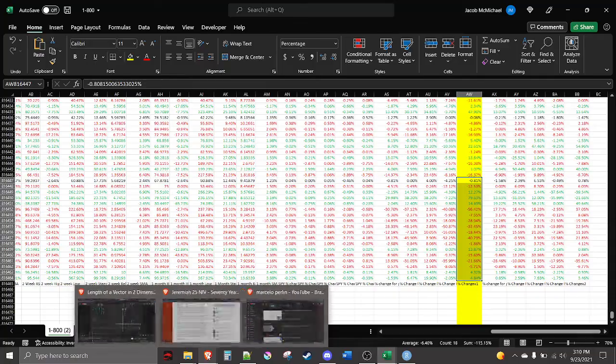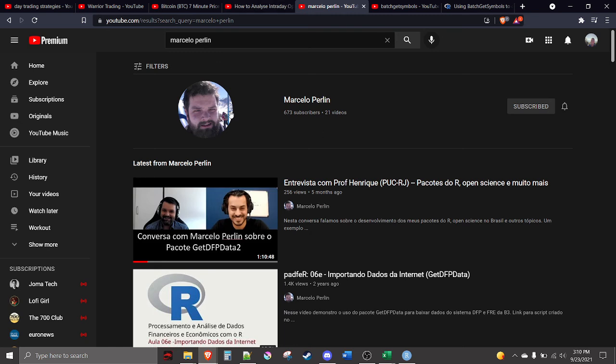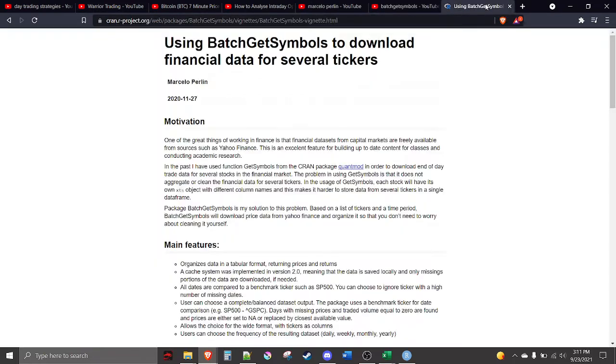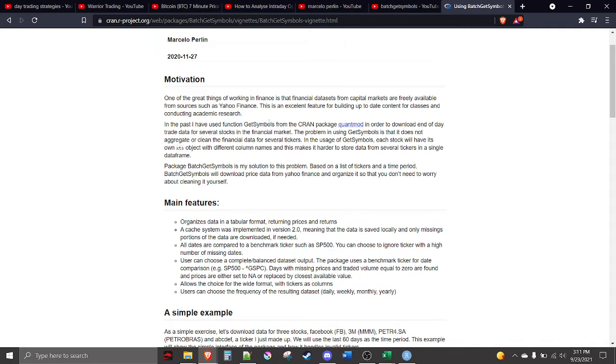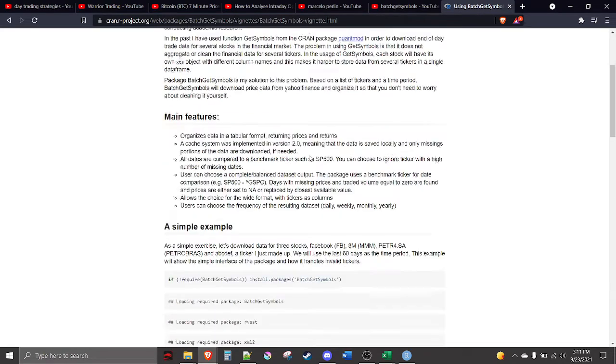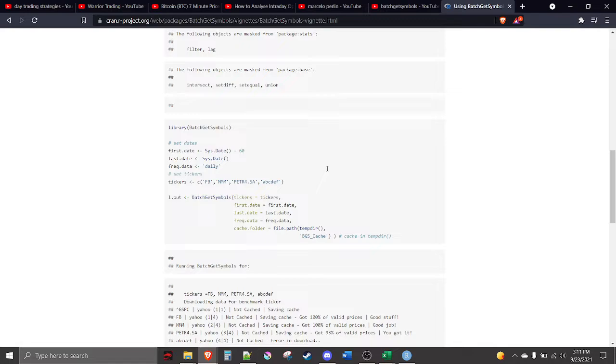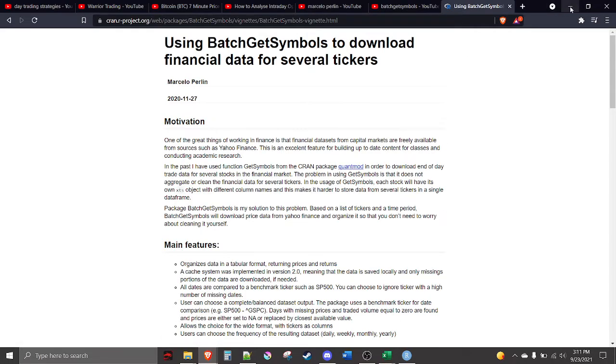So you come in here, and this guy right here, Marcelo Perlin, he's got a PhD in finance from a university in Brazil. Okay, he made BatchGetSymbols. BatchGetSymbols is a statistical software that this guy made for the stock market, and it basically takes the quantmod in RStudio and makes it way better. Okay, so you can download it from a CRAN repository. It's an RStudio repository, but basically, he gives you the keys to this kingdom.